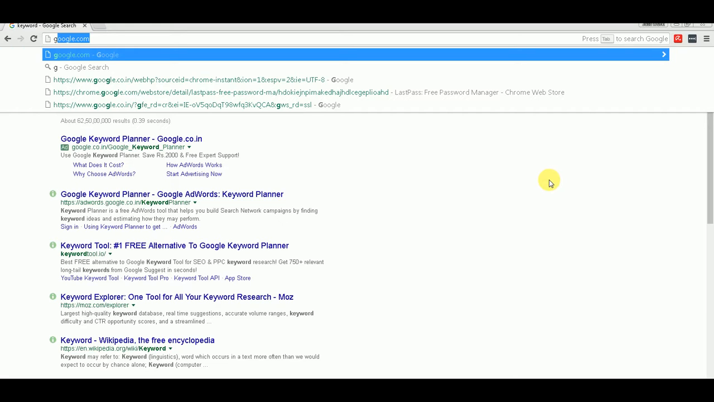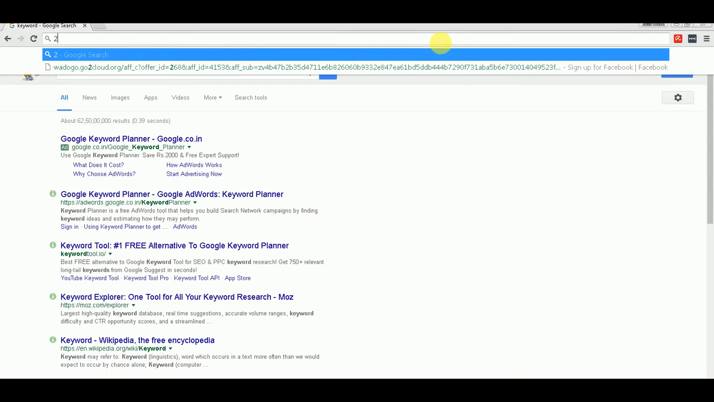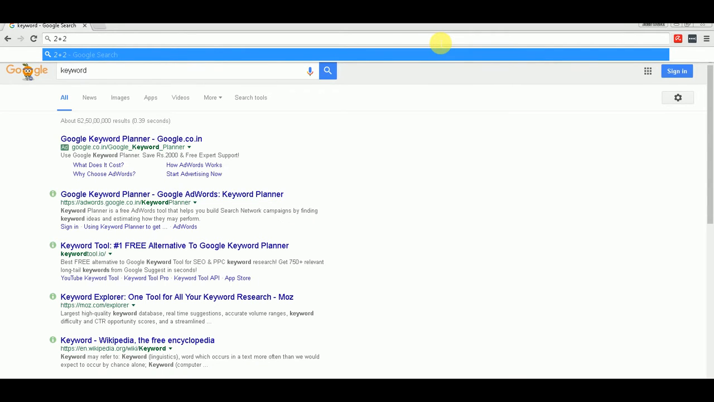looking to visit. But another very good use of Google Chrome is that you can use the Google Chrome address bar as an instant calculator. Yes, you can use it as an instant calculator. Let's see how. You are in Google Chrome and just put your cursor in the address bar and start the calculation. Suppose I want to do a very simple calculation like 2 plus 2.